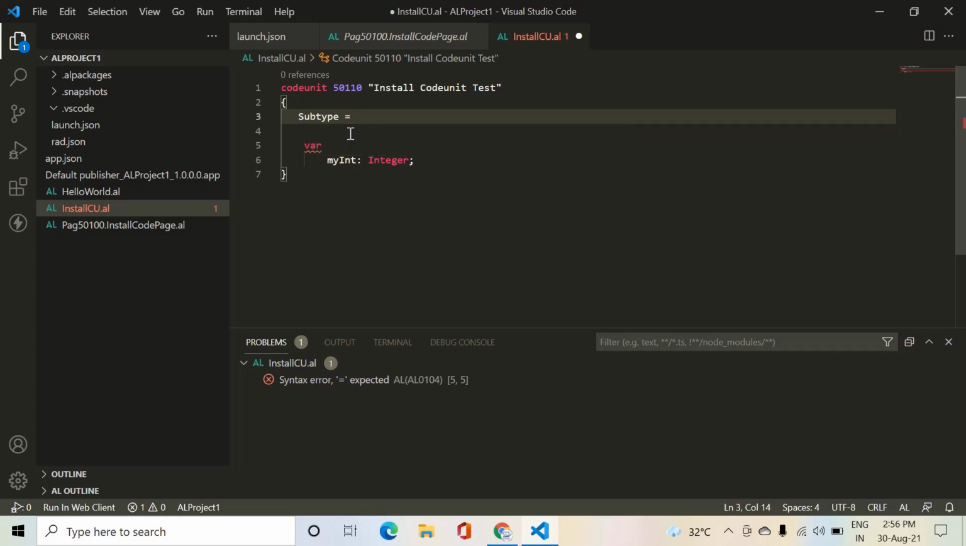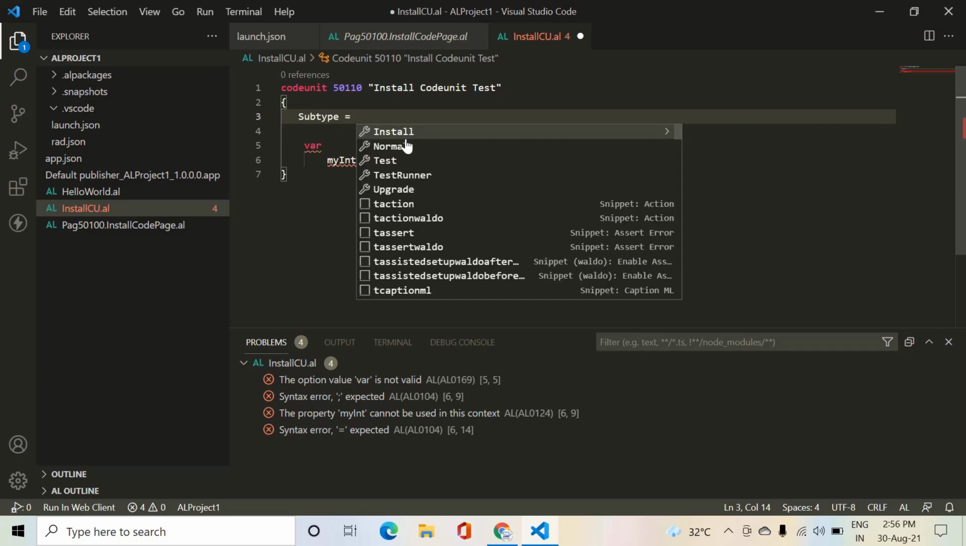If you are not aware of what the types of codeunit in Business Central are, you can press Ctrl plus space and it will tell you the different types of codeunit you can define while writing the code. Okay, this video is based on the install codeunit, so we will use this. However, there are other options available also.